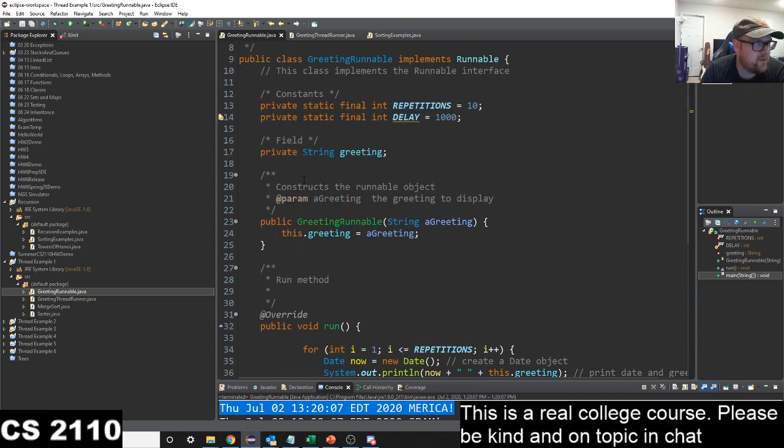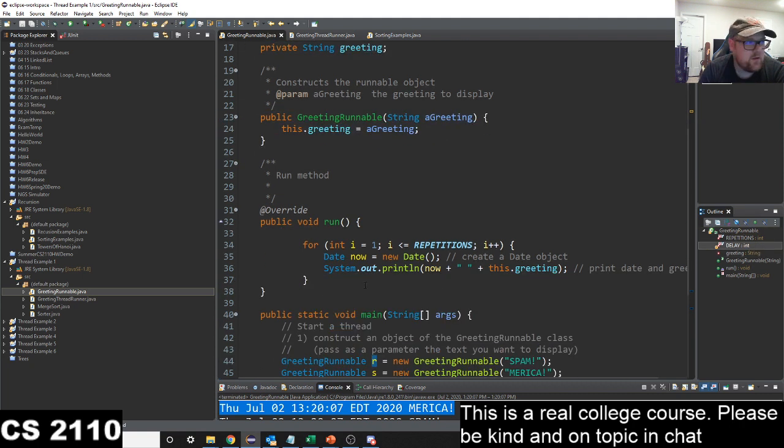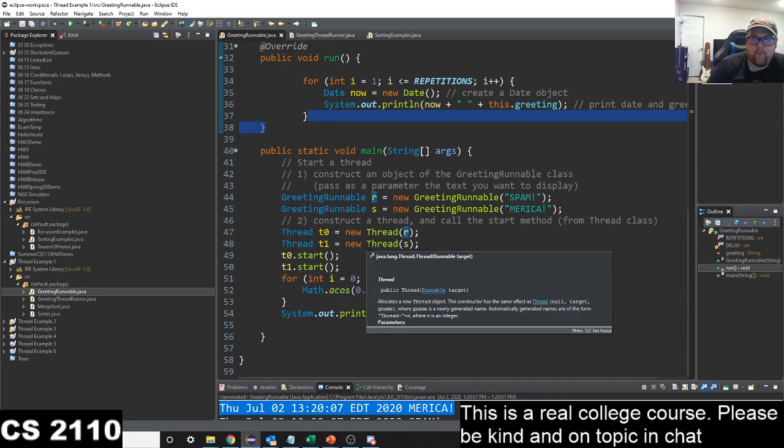So again, here's my runnable class. It implements Runnable. I have a private field that is set by the constructor. These are just constants. And it does run. It prints 10 times. Any questions about any of this code so far? And again, this is thread example 1 if you're looking on the class website at the resources I uploaded.